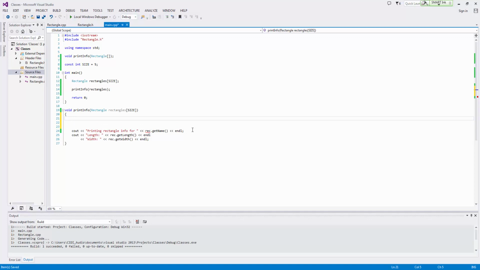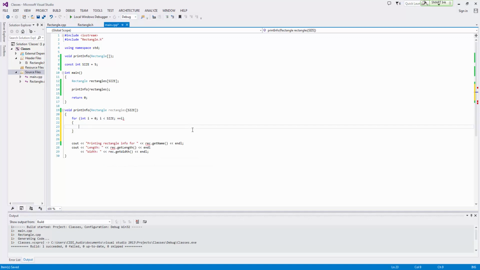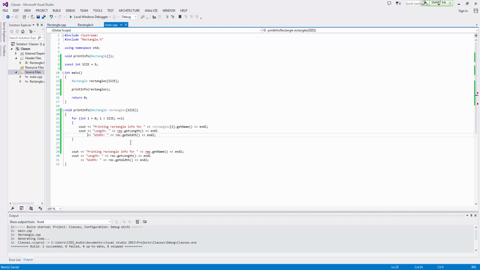Now I want to show you how to call a method on a particular object within an element of an array. That sounds a little wordy, but let's just take a look. We know that we're going to be iterating across this array, so we'll do int i equals 0, i is less than size, i plus plus, your usual. And now what we're going to say is printing rectangle info for, and then instead of rec.getName like we had before, we're going to do rectangles at i.getName, and then we'll have our end line. We can actually copy paste this up, because why not? Waste not, want not. And then instead of rec, once again, we just replace this with rectangles at i.